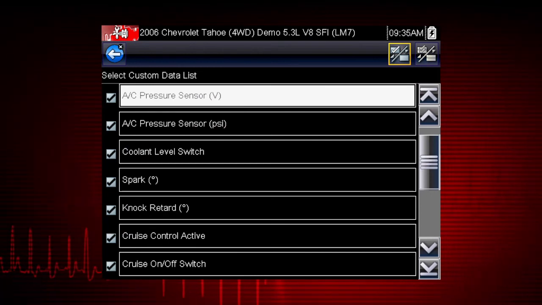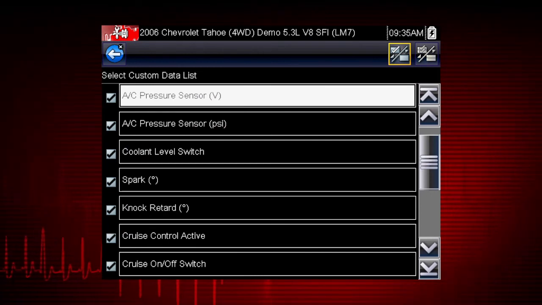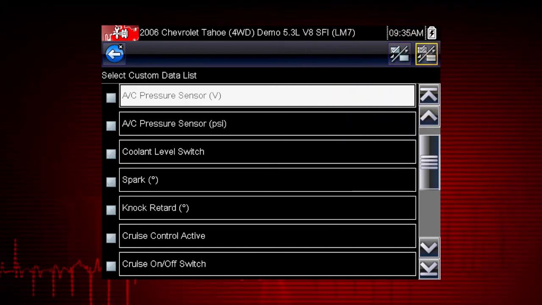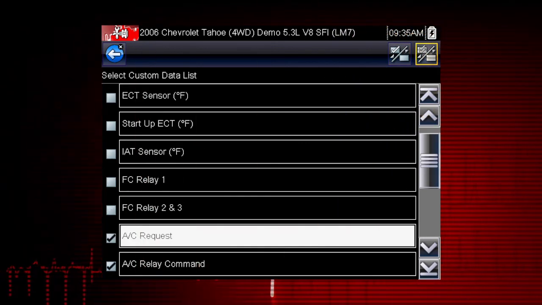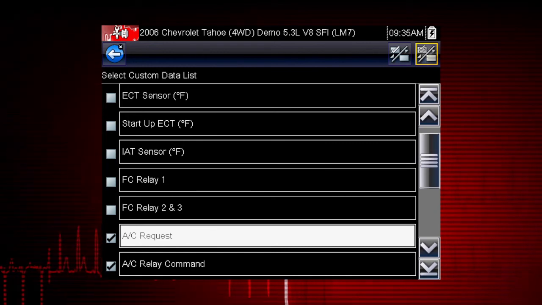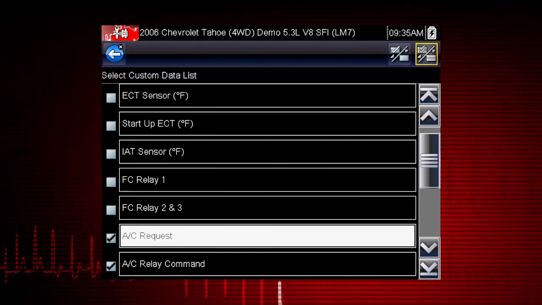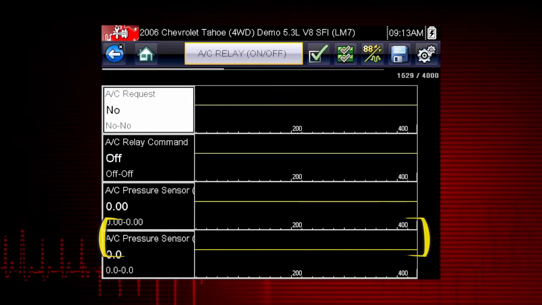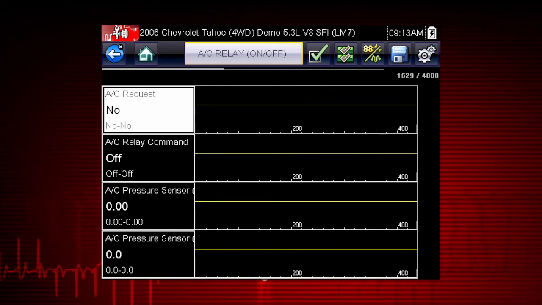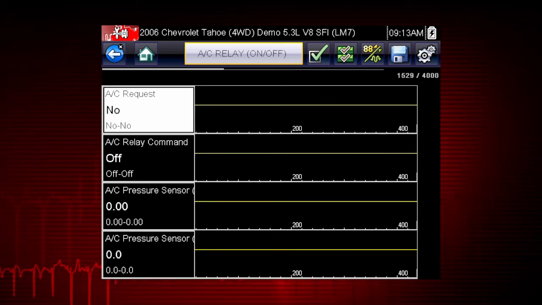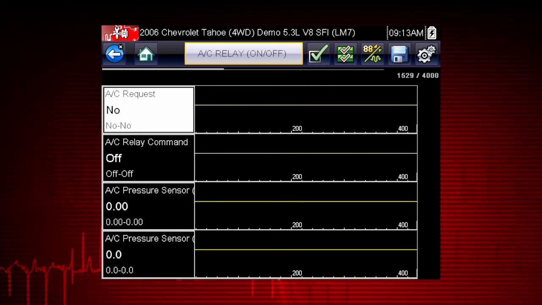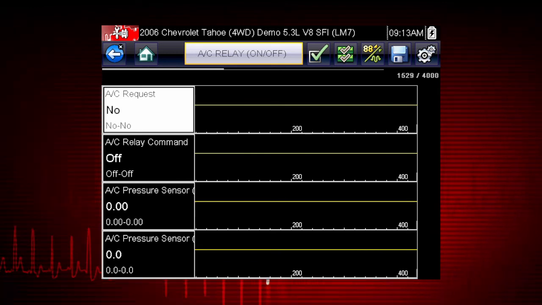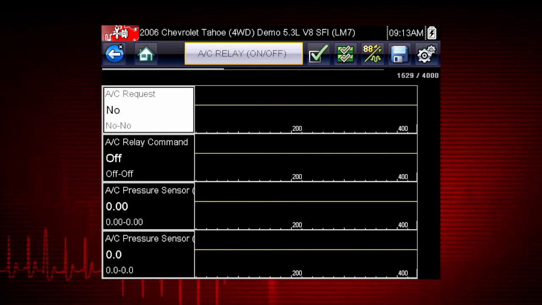Let's view data parameters relevant to the AC relay test. First, use the Select All icon to deselect all parameters. Select just the parameters you want for your diagnosis. To perform the AC relay test, we will select AC-related data. This will speed the data refresh rate to help you catch short intermittent glitches. Here's your custom data list. Now you can observe the vehicle data response when you command the AC relay on and off.